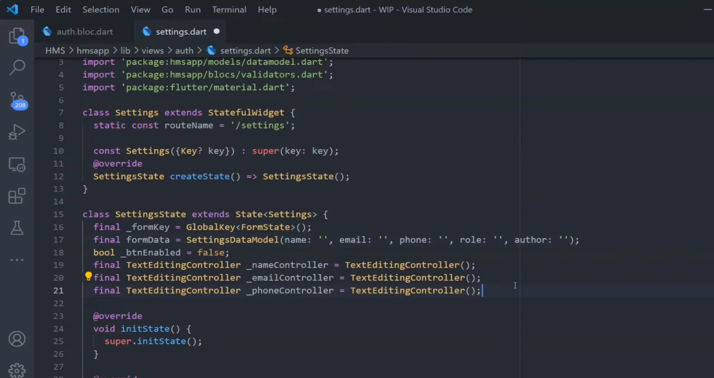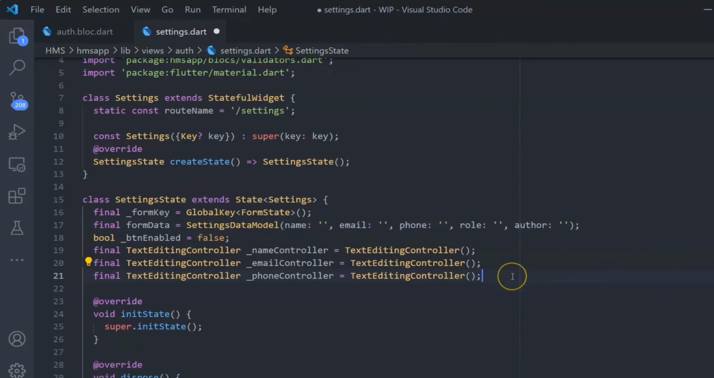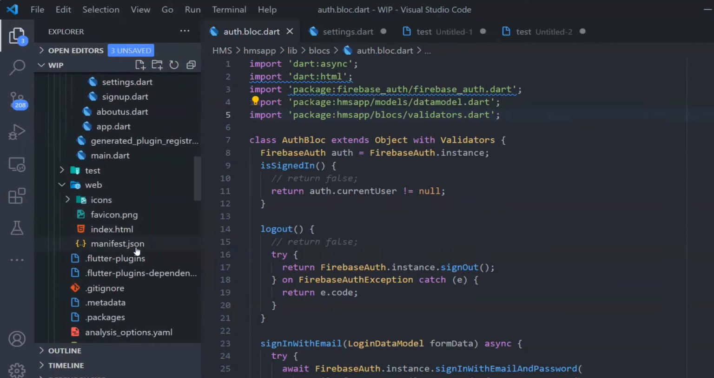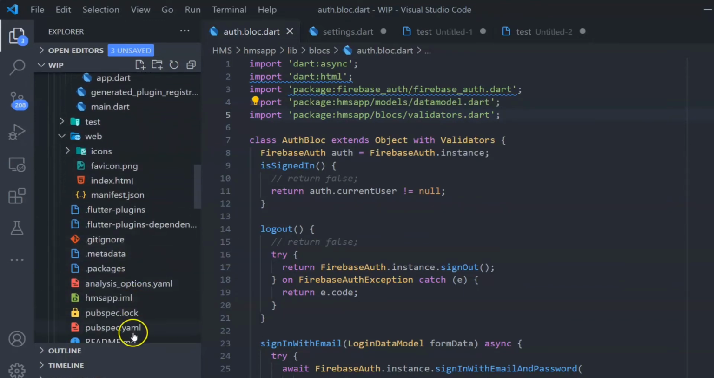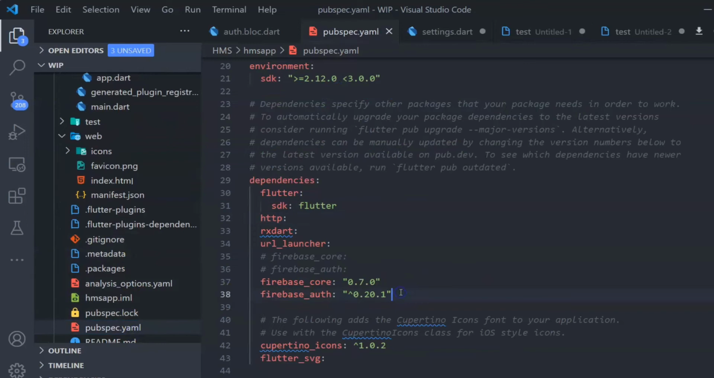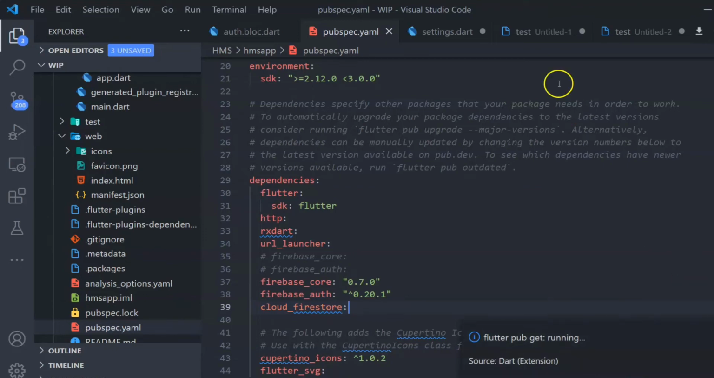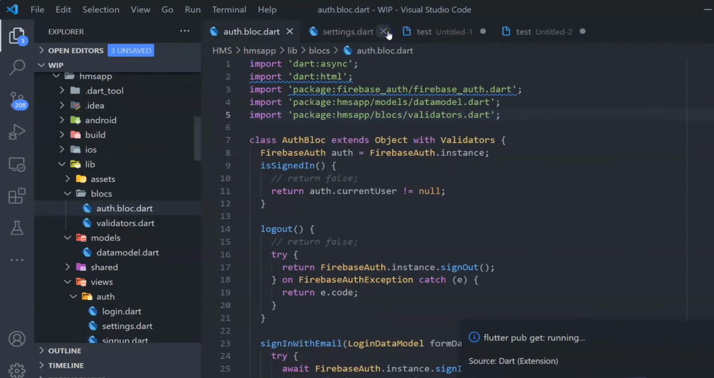Next thing, I will need the Cloud Firestore package. So let me browse into the pubspec.yaml file here, and I want to include Cloud Firestore as a dependency. Let me save this. Hopefully in a few seconds it will go get the package. All right, let me close this out.